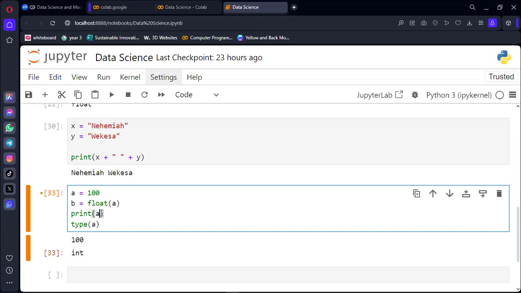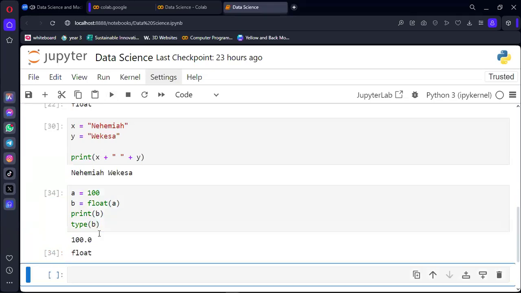So when I print now b, and also get the type of b, it's going to change to a float. So now you can see the value is a float. You can see now it has a decimal. Initially it didn't have the decimal, but now the output has a decimal. So this process, we call it type conversion.